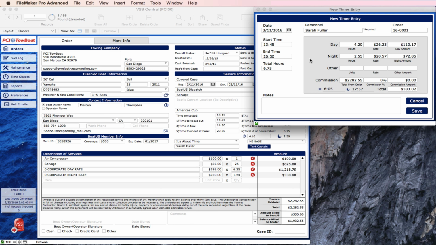So what we're going to go ahead and do is hypothetically fill out this timer entry for Sarah based upon our company's pay structure. So we're going to assume that we're paying Sarah not only an hourly rate for the time that she worked, but we're also going to pay her a per unit rate for the salvage that she did down here. So the company charges $25 per foot for a salvage, and we pay our employees $20 per foot for a salvage.